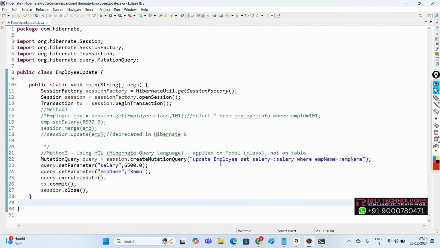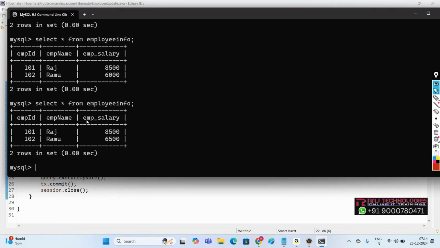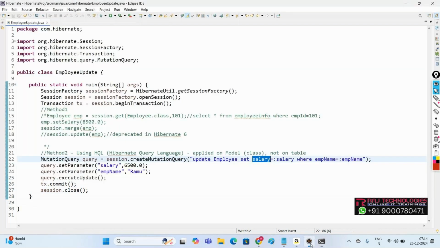And it is applied on the model. Here this Employee is not the table name. The actual table name is employee info, but here using Employee means it's a class name. We have to use the class name and POJO class property names. In our table, it's emp underscore salary, but in the query we are using salary only. So it should be related to the class details only, like the POJO class name and property names, not related to the table. That's the meaning of applied on model. Clear this point? Any questions?